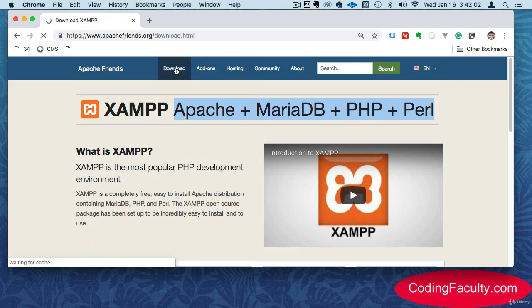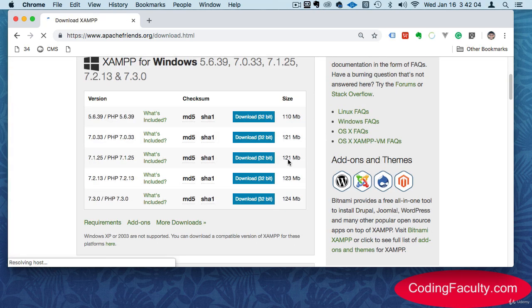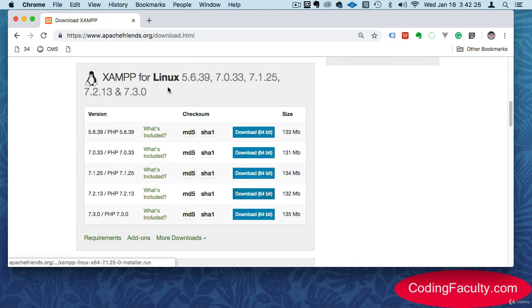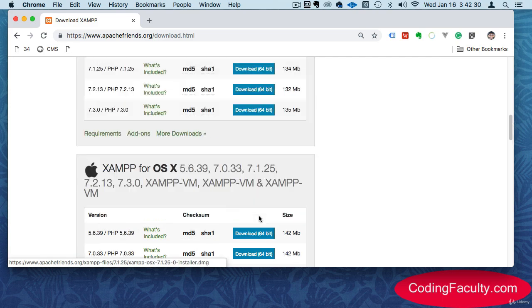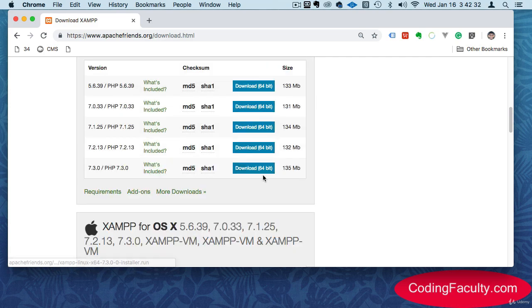So click on download, and then look for the latest version of XAMPP. In my case, it's 7.3, but you might have 8.2, 9, depending on the year and the time. You might have a later version than what I have here, but download the latest version. For Windows, they only have 32 bits, so download that. For Linux, they have the 7.3. Download the 64-bit, if you have a 64-bit machine, right?